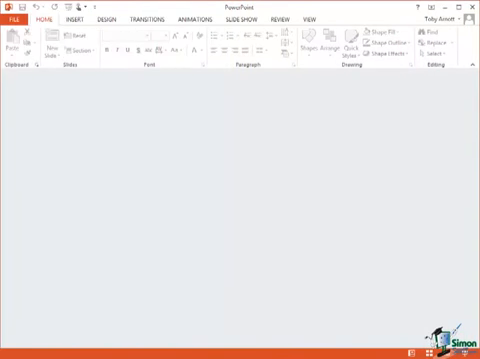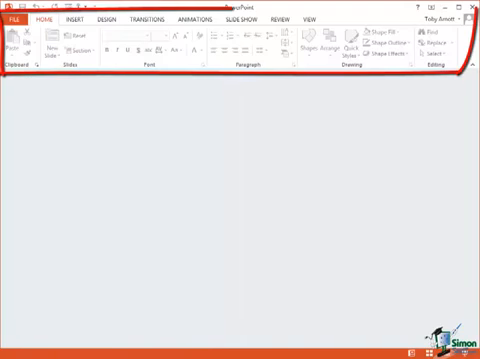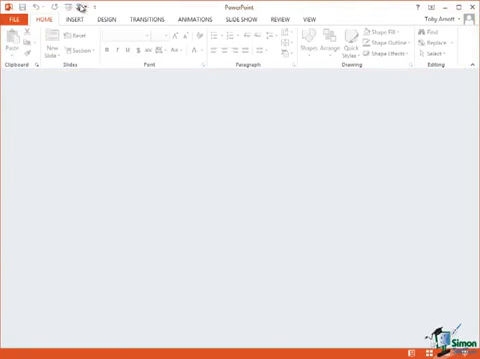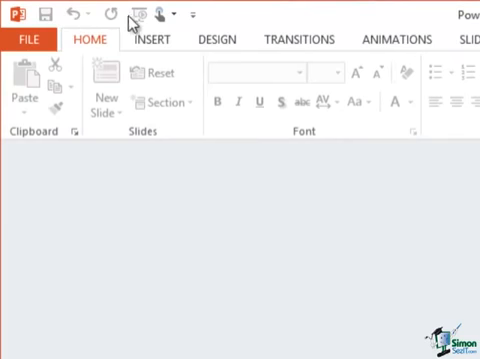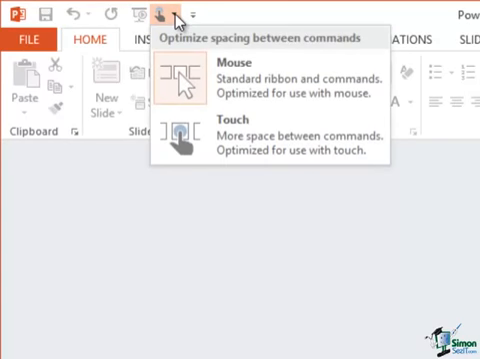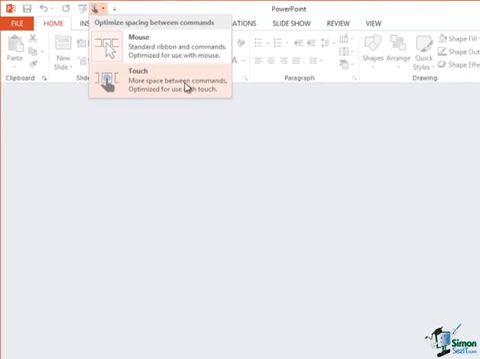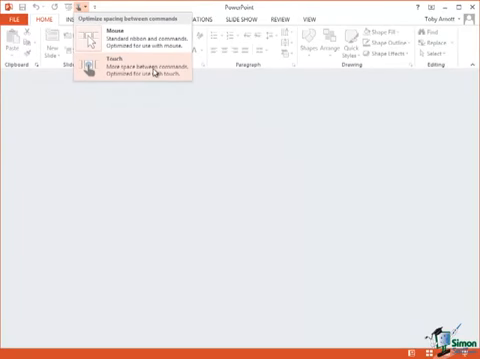So I pointed out to you what and where the ribbon is earlier on in the course, and above the ribbon there is the Quick Access toolbar. On the Quick Access toolbar one of the buttons has a pointing finger. To the right of that pointing finger there is a little drop down arrow, and if we click on that we are given the choice between mouse and touch. Now I'm currently in what we'll call mouse mode. If I click on touch and go into touch mode, watch what happens to that ribbon.